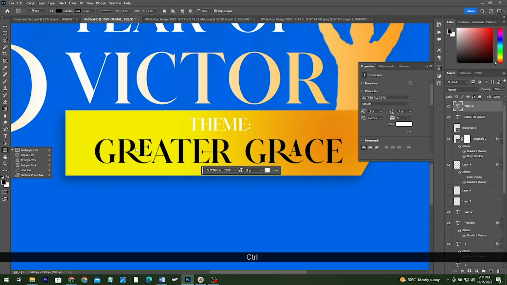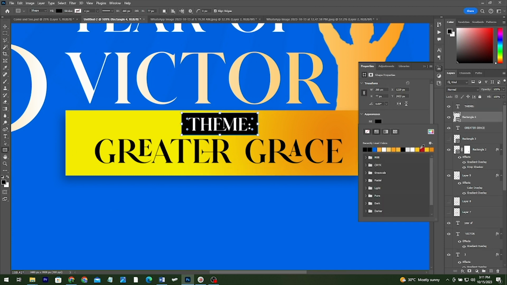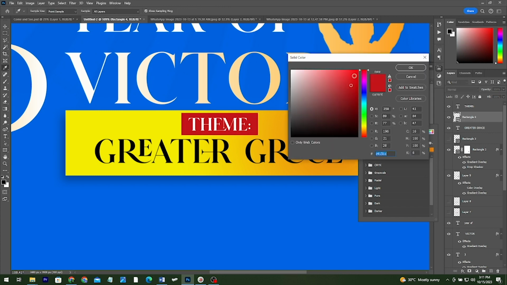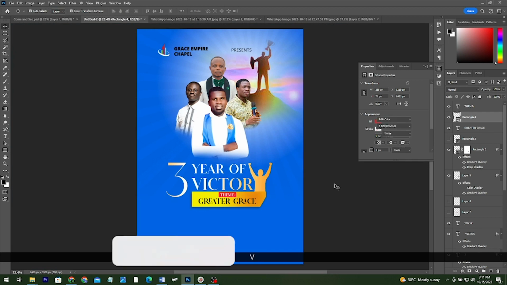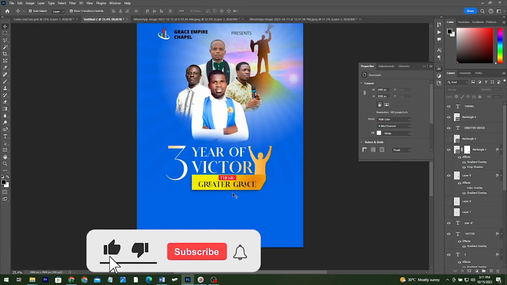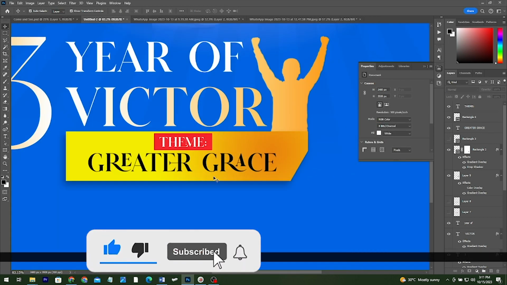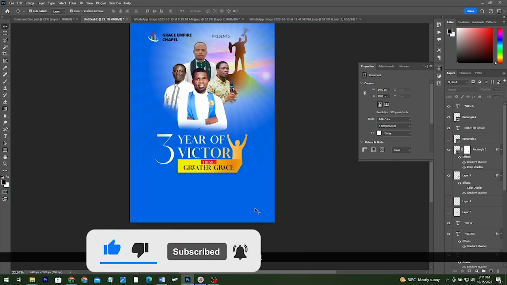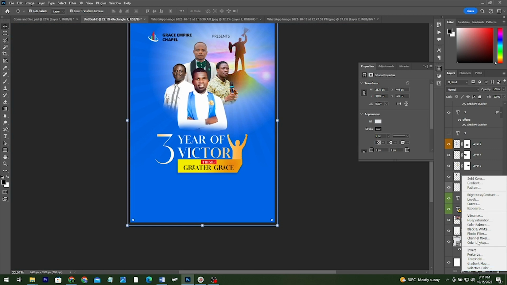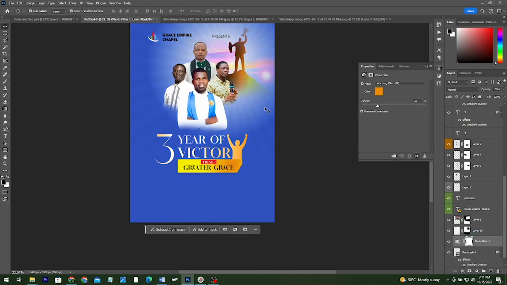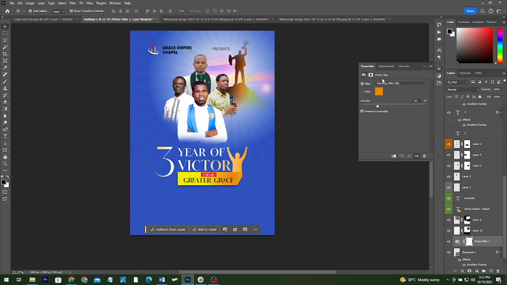Then let's draw another shape. Then let's change this one to red. Let me open this, Ctrl O to fit everything to screen. Okay, so this is how it looks at the end of the day. Okay, so still I'm not really satisfied with the background, so we can add a photo filter to it and see what we can get at the end of the day.